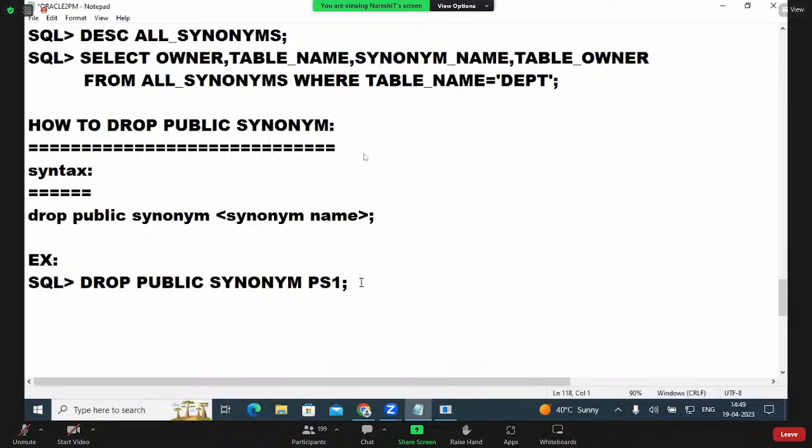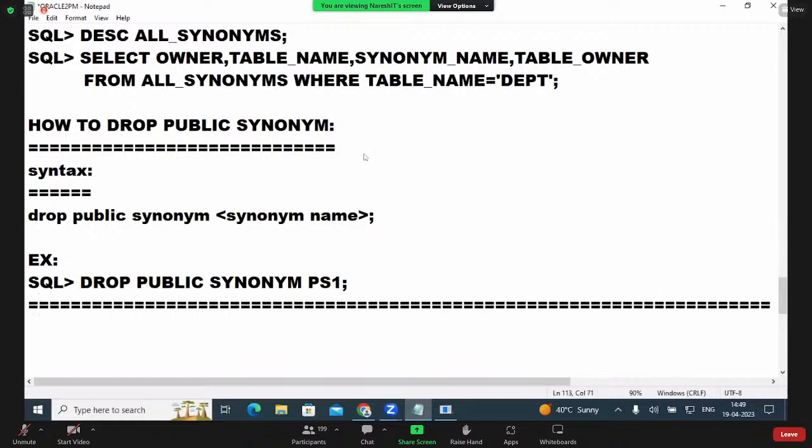Okay. So this is the complete synonyms concept, which is one small topic in our SQL. Okay, now the next topic is views.